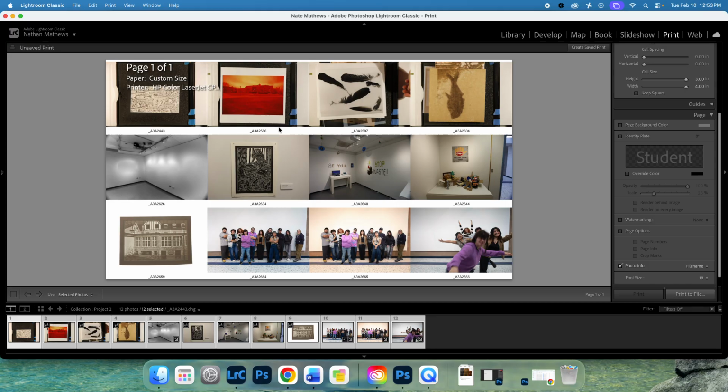And then under page, we have the option to do an identity plate and photo info. The most important one is photo info. What that does is it puts the file name underneath each picture. Okay? That can be really helpful because you might have 2 or 3 photos that look fairly similar and you want help deciding which one is the best.